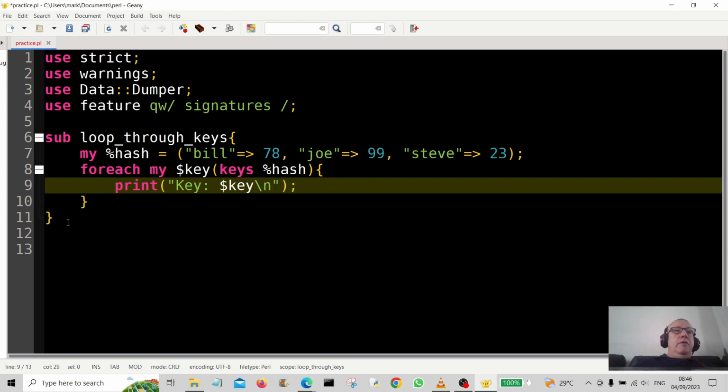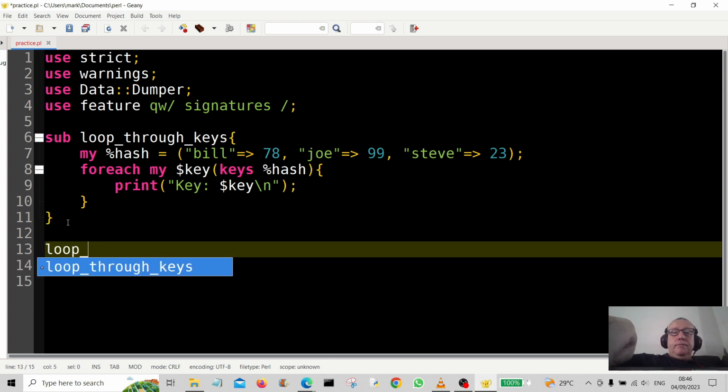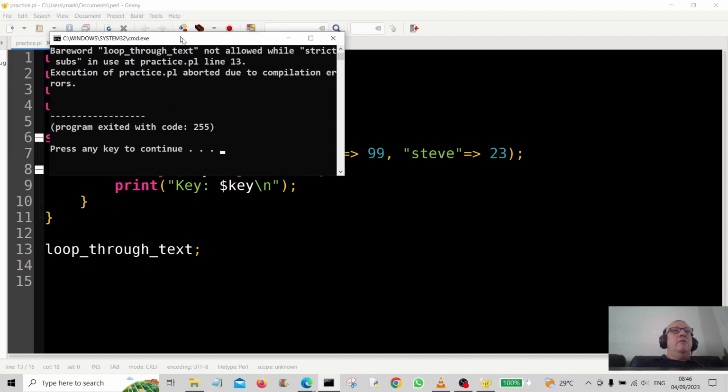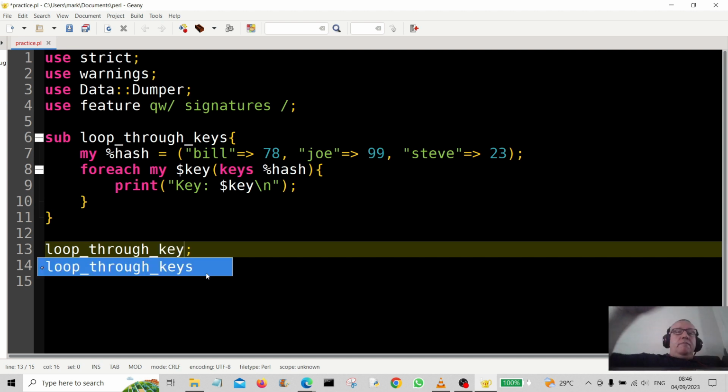All we do now is call the subroutine loop through text. Okay, save it, and run the program. So there we go. Oh, bear would loop through not allowed. Oh, it's not loop through text, it's loop through keys. Hey, that's what the problem is. So let's save that and run it again.